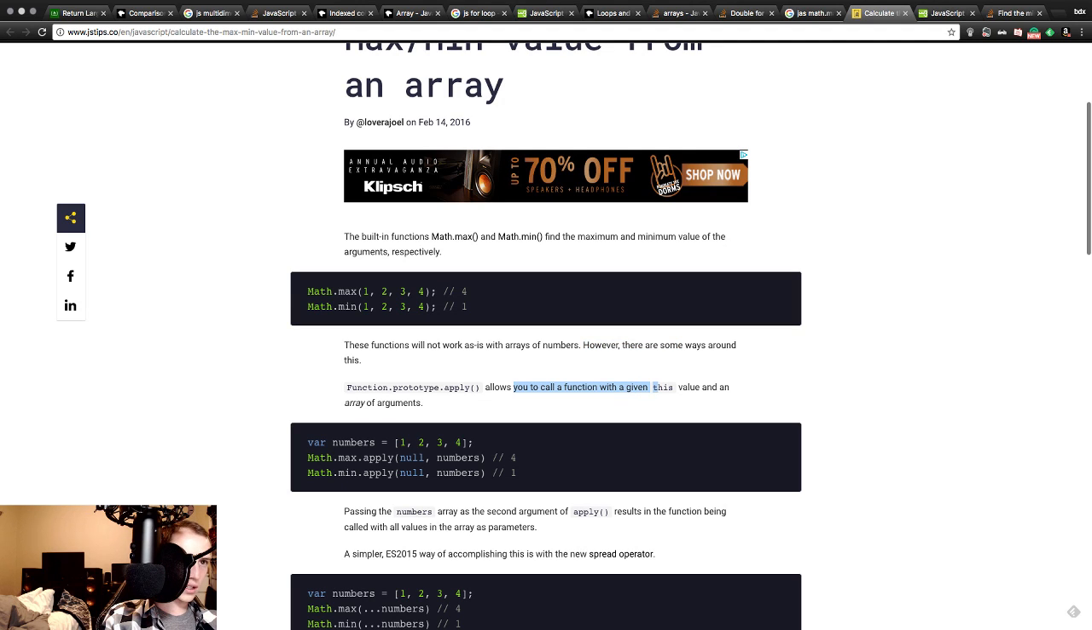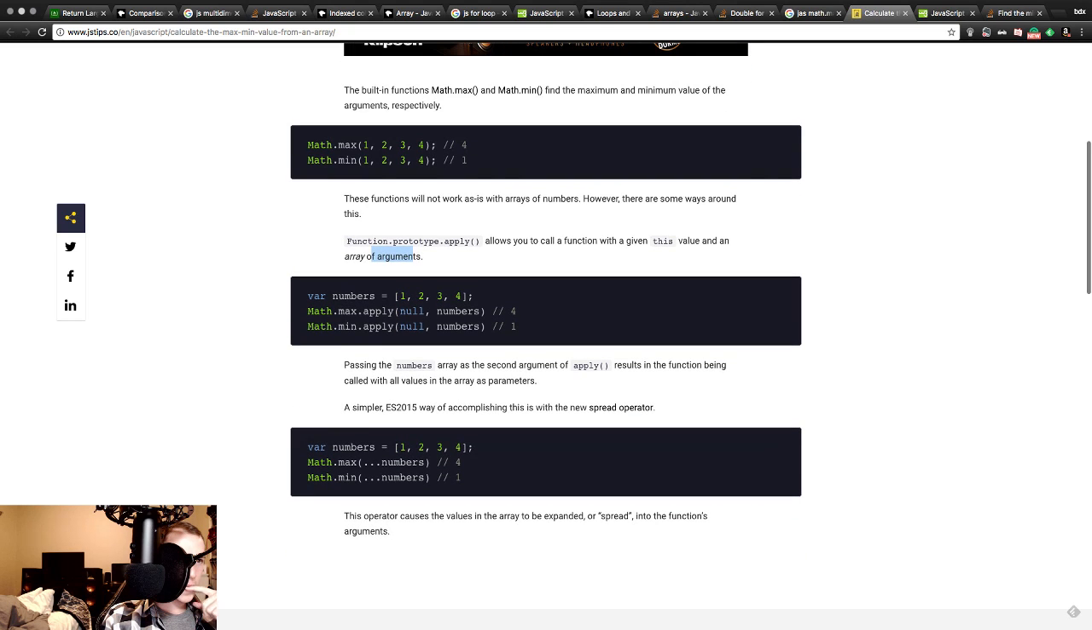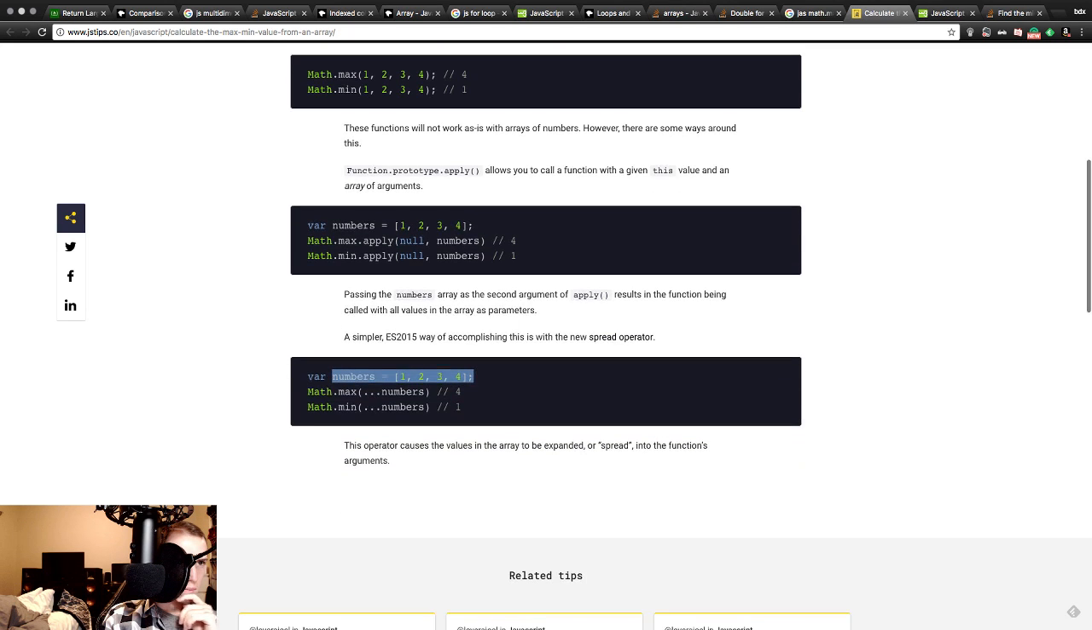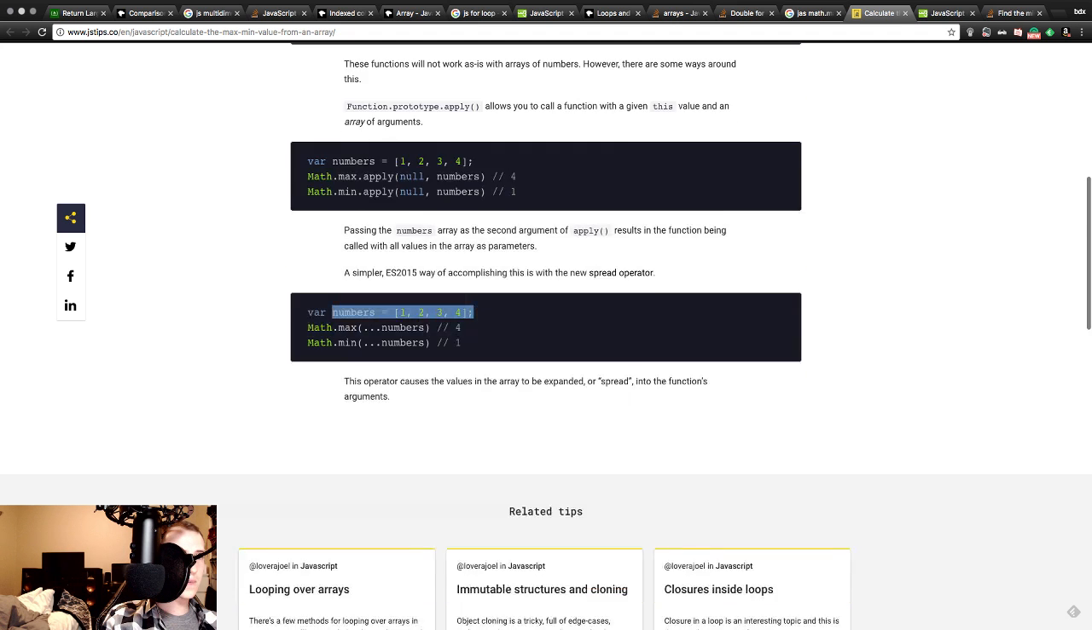Function.prototype.apply allows you to call a function with a given this value and an array of arguments. Passing the numbers array as the second argument of apply results in the function being called with all values in the array as parameters. And I wonder if it has a nested or multi-dimensional array, if it filters through those. A simpler ES2015 way of accomplishing this is with the new spread operator. This operator causes the values in the array to expand or spread into the function's arguments.